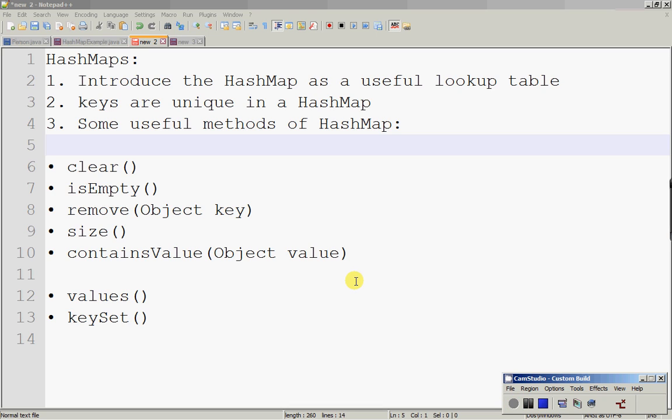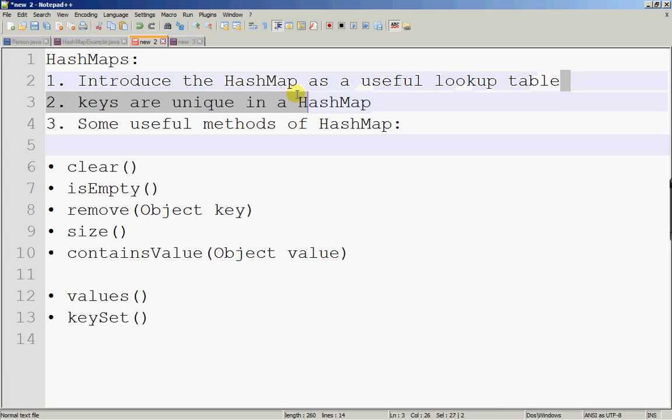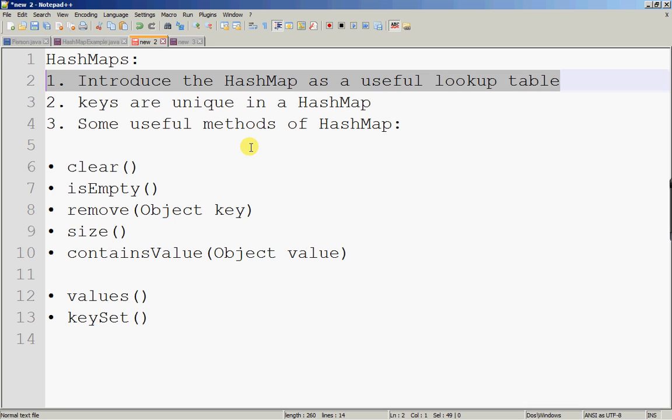Hi, in this lecture, I'm going to talk about hash maps. Now, this is not a conceptual thing. A hash map is just a class in the java.util package. So, in this lecture, I'm going to show you how to use a particular class in the Java library, which is very useful. This is not a language feature; it's a library class. So, I'll introduce the hash map as a useful lookup table.